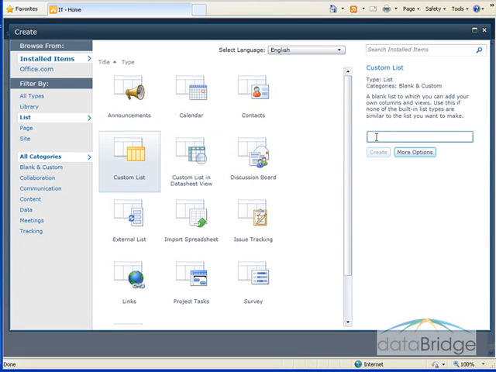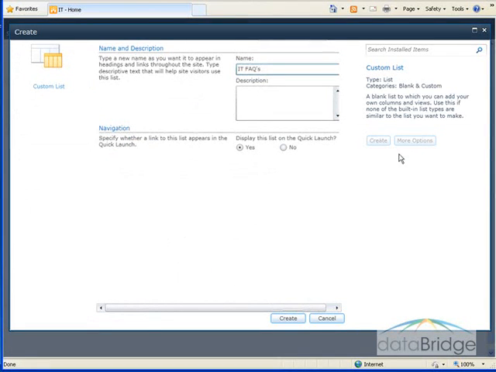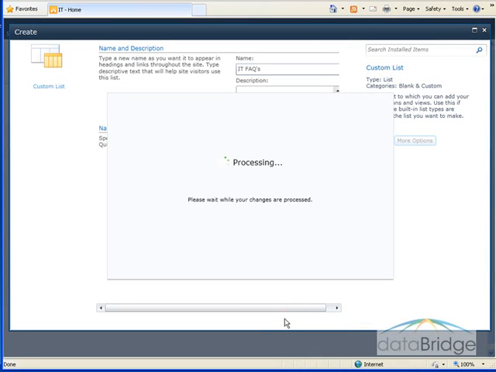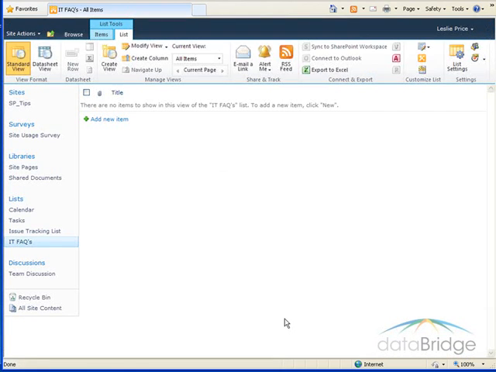Over on the right, click in the name box and give my list a name. And I'm going to call this IT FAQs. And I'll click on More Options. And I'll just leave this navigation option to yes, that I do want to add a link to the FAQ list in the quick launch. So click on the Create button to complete the list.